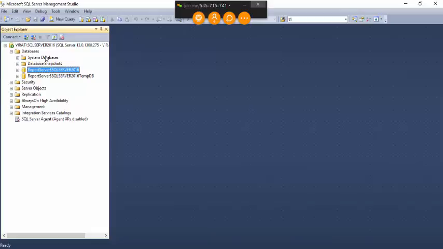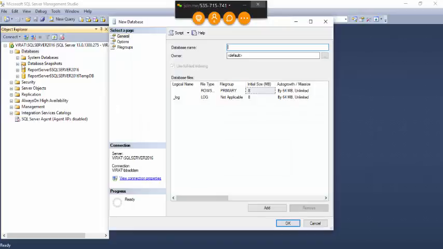I want to add one database for practice purposes, because I should not do anything on these default ones. So in order to practice, I'll right click on Databases and choose New Database. I'll show you the example. There is one database called the model database, and that's what a new database is tied to.